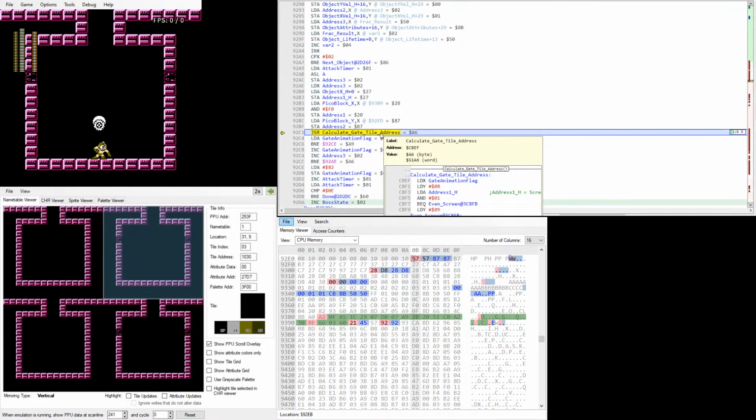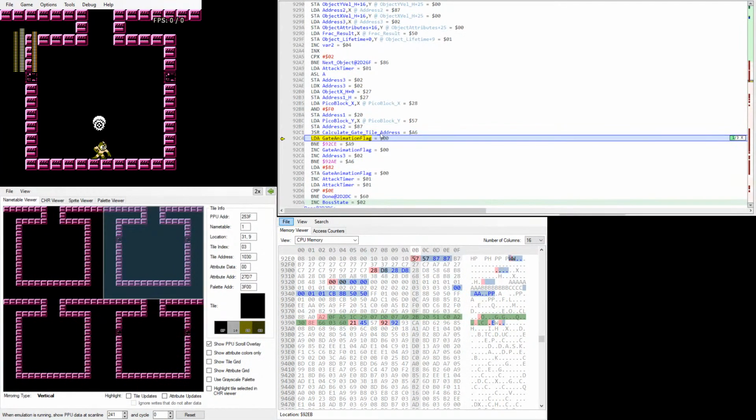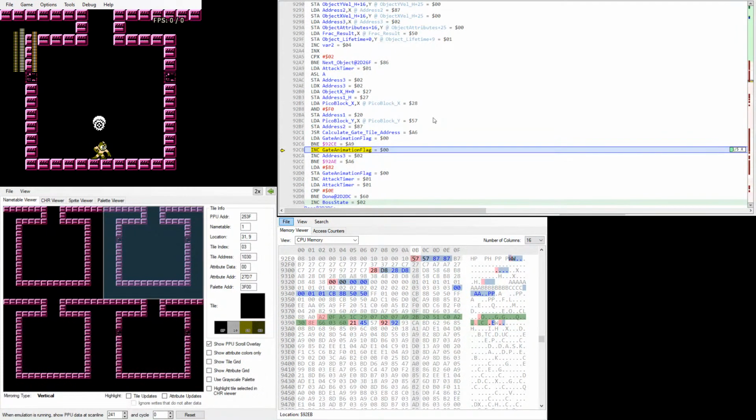So gate tile address is these tile, because it draws the gate in the background, it's also doing this in the background. And I probably need to rename this function, but I'm not going to do that right now. So we've got the gate animation flag, and it's not 0, so we're going to continue. 92CE is when we're done.